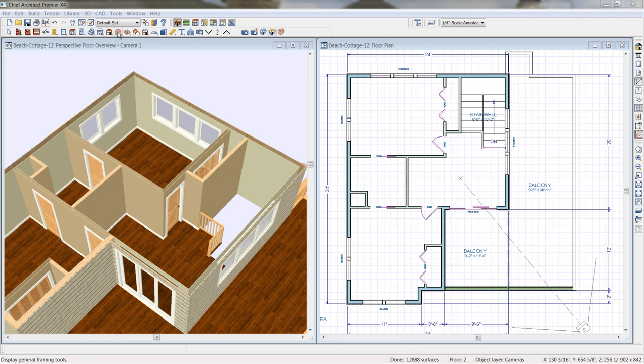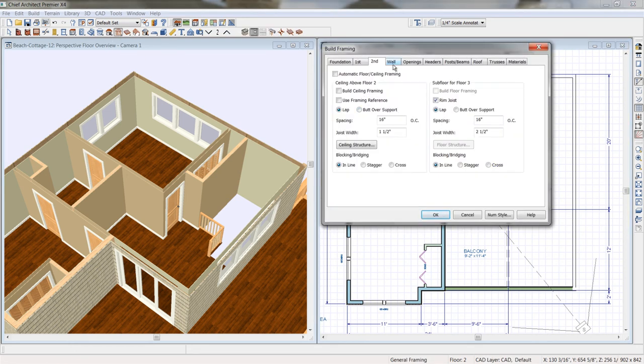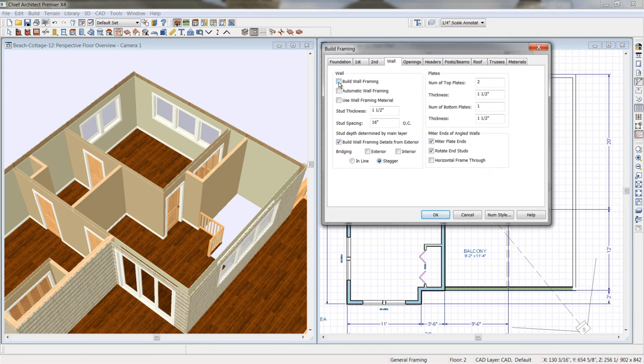Let's move on and rebuild our framing. Come into our wall framing. I'm going to rebuild it. Notice there's an option to automatically have the wall framing update. You may find that's beneficial to have that on sometimes. I haven't been using that with this plan.